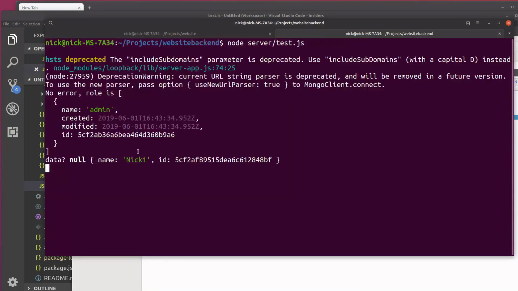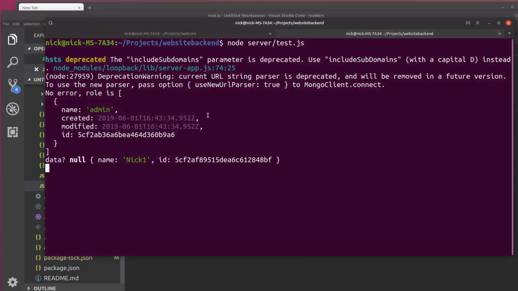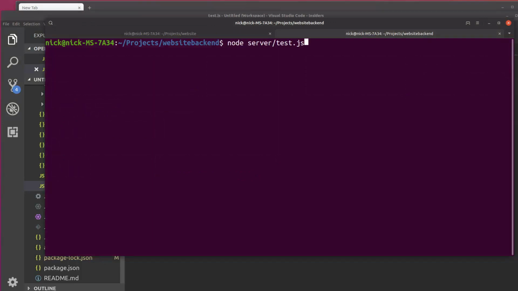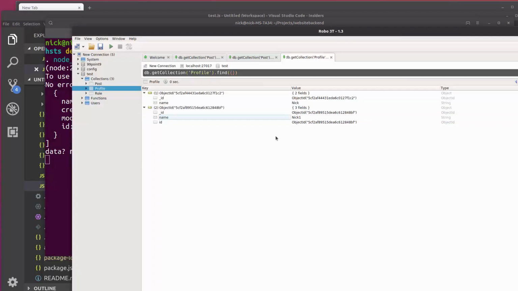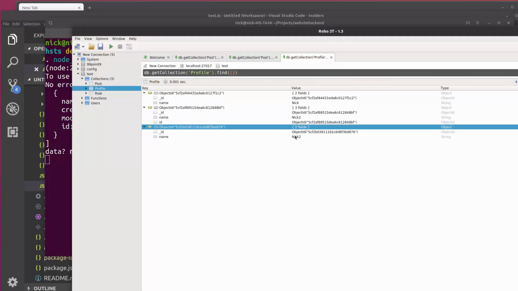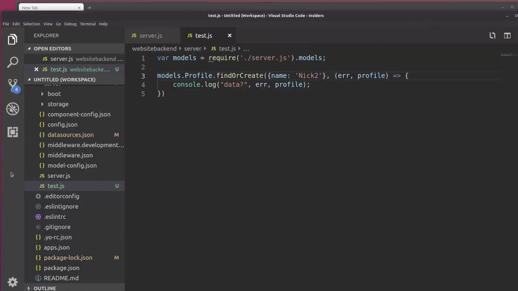So if we wanted to see how this can create something, let's go ahead and add Nick2 to the name. Let's save this. I'm going to Control-C out of here, clear it, and then we're going to run the test script again, and we'll see that it created Nick2 with a new ID. And we can confirm the results by refreshing the database, and we see the third object here. So those are the three ways that we can create data.